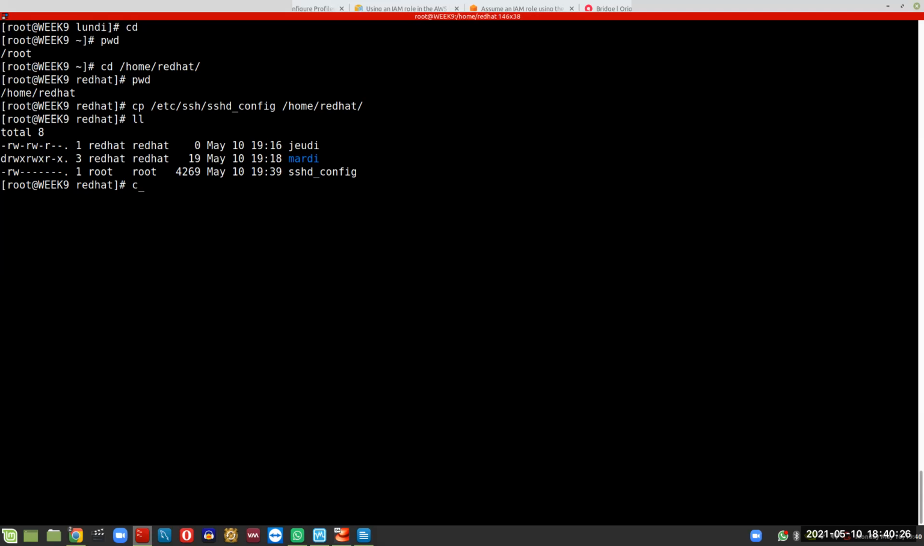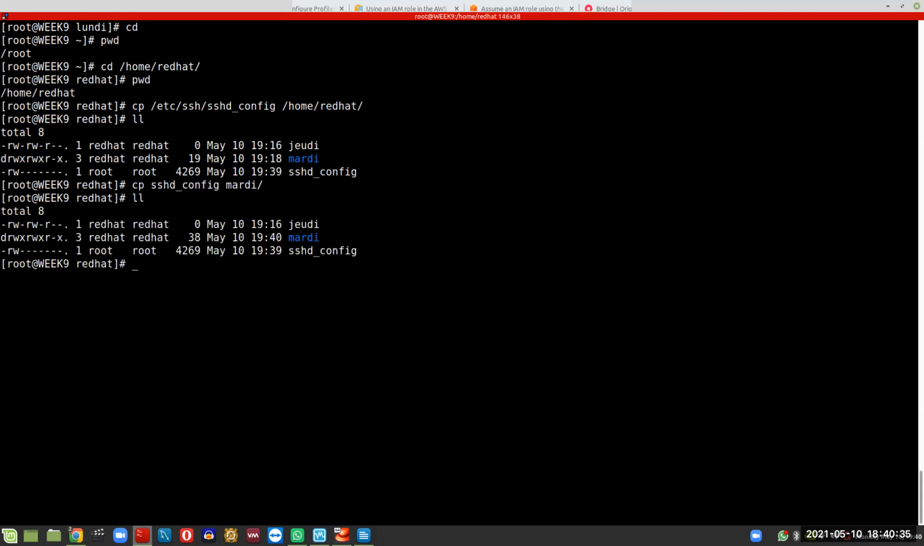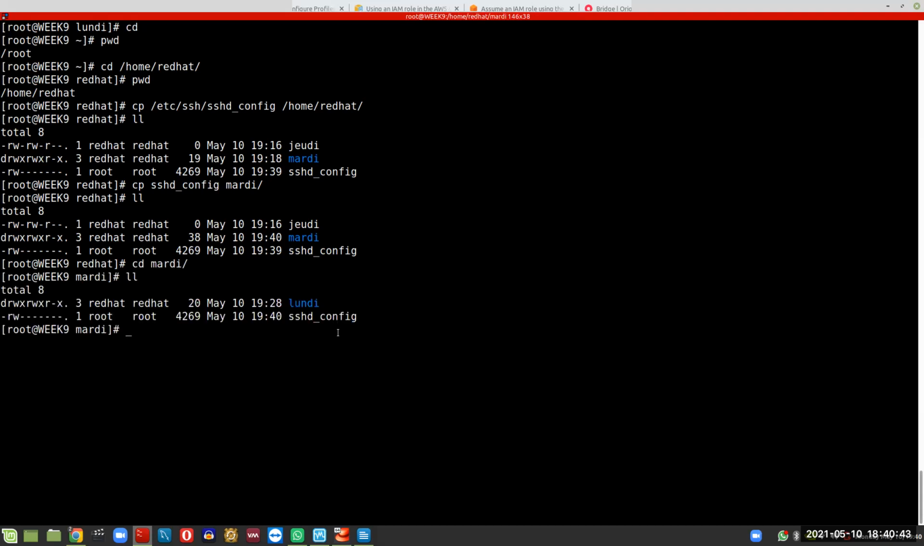Sorry, I'm copying the file SSH, and I want to copy that inside Margin, right? If I do LL, I still have one copy here because I only made the copy. But if I CD inside Margin and I do LL, that means the other copy is here. So I will have that file in two places because I only made a copy. I didn't move it, which makes a difference.